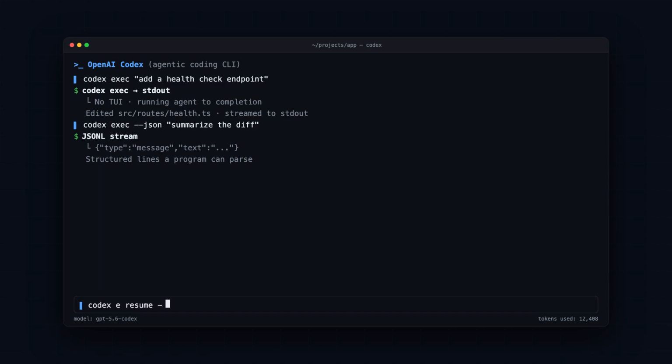Headless runs can pick up prior work too, not just start fresh. Codex exec can resume an earlier session, so a scheduled job can continue an existing thread rather than always starting cold, keeping full context across repeated automated runs.